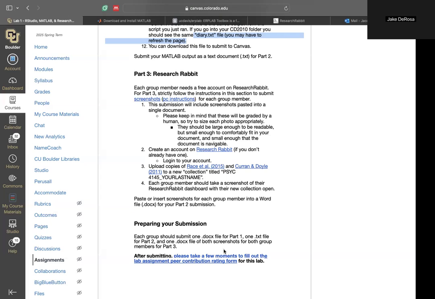So overall, this is going to be a pretty straightforward lab that you're going to be running today. Again, the idea is just to get you familiarized with the different software and research integrative features that we're going to be working with this semester.